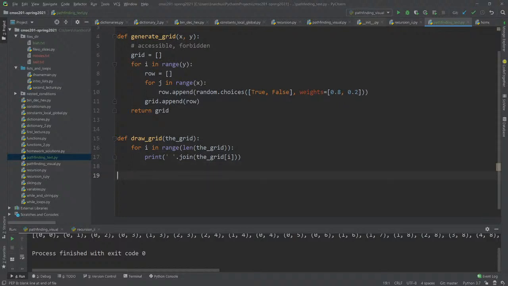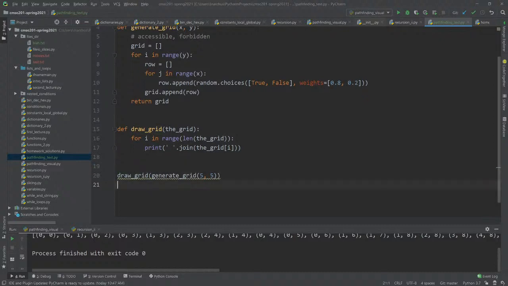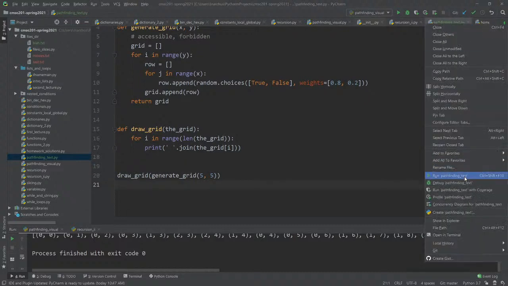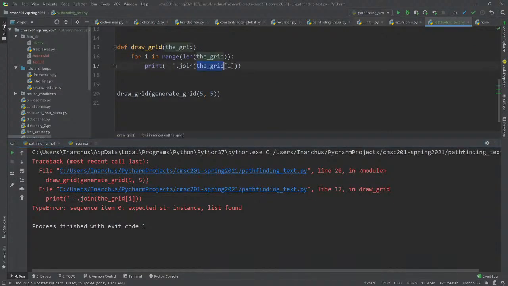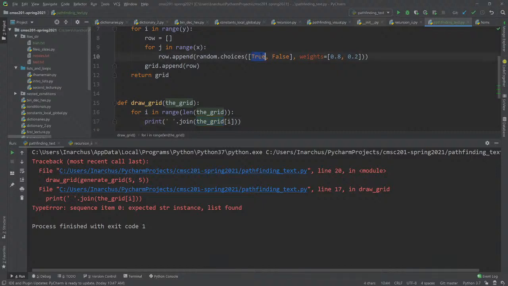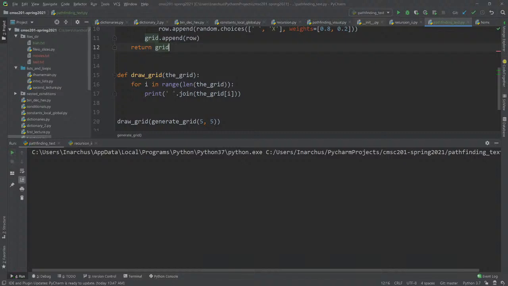Okay, so now let's generate a grid, say of 5, 5, and then let's draw the grid just to test our code. And remember, you should always test your code, because otherwise you don't know if it works. See, it didn't work. Oh, I know. Let's say a space or x. Okay, and that'll tell us. Let's see if this works.